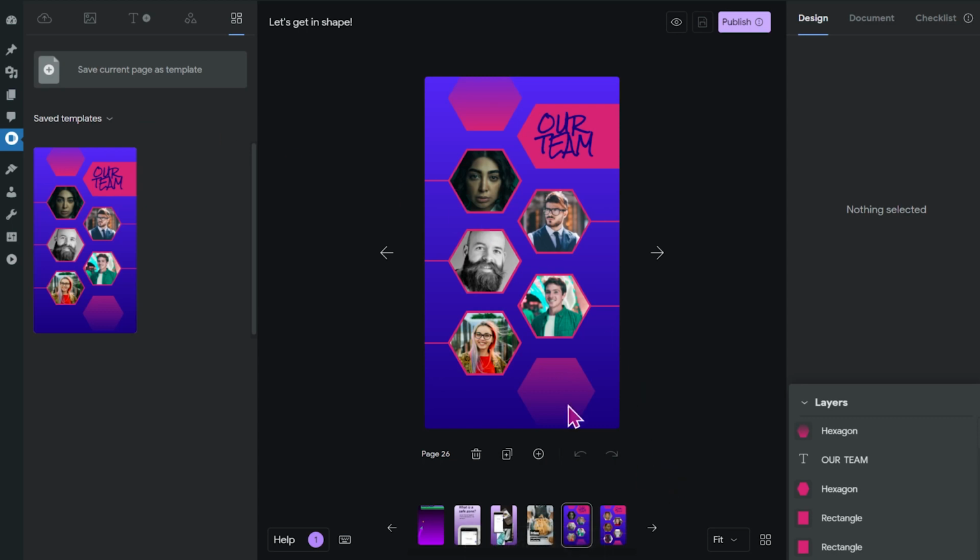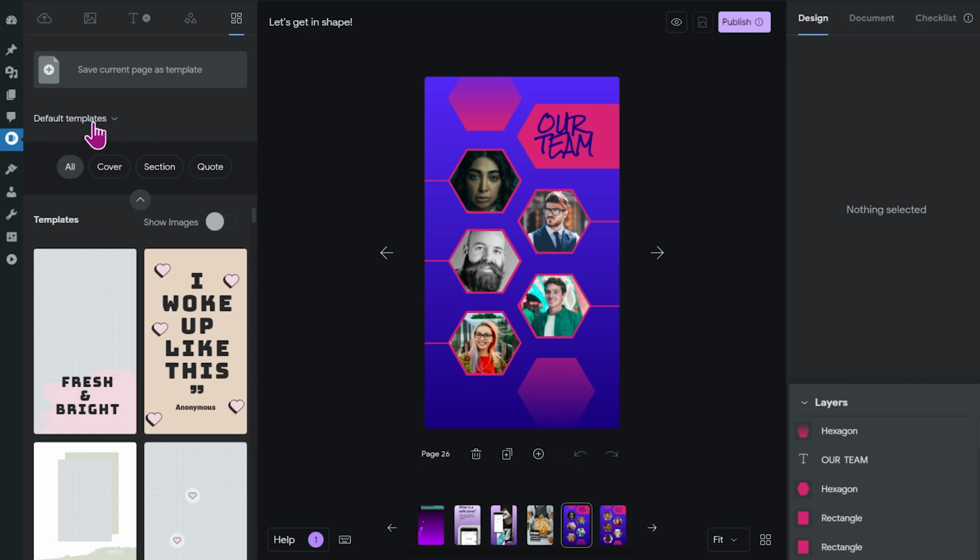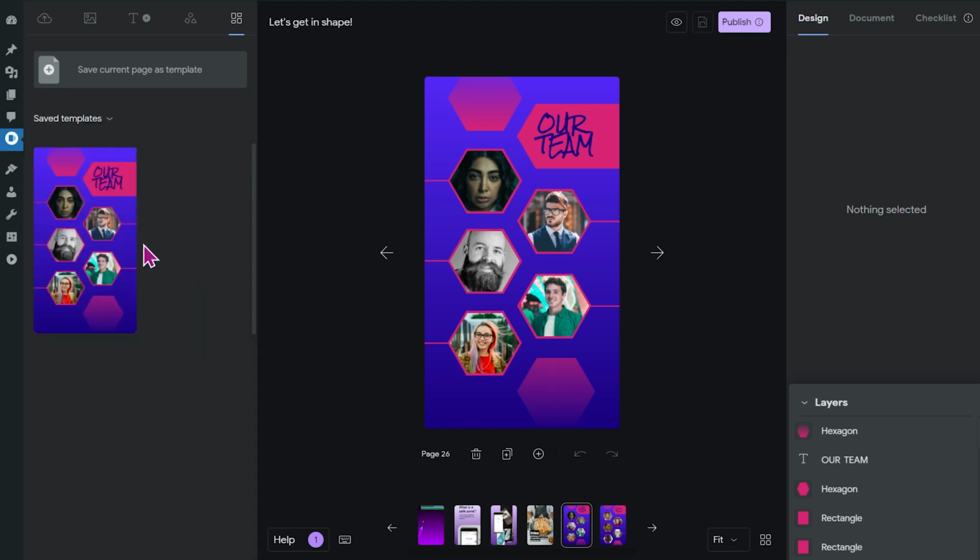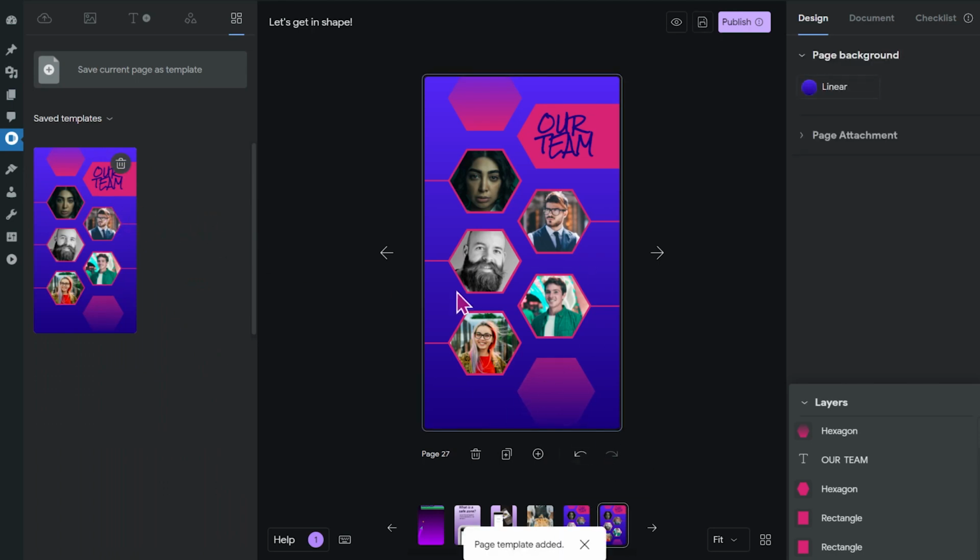And now if I want to edit, you have to make sure that you are not in the default templates menu, but in the saved templates menu. And then it works in the same way that it does with the default templates. You can just click here and it will be added to your page. And especially if you have designed your own look for a particular story, it really improves your workflow when you save these pages as a template.